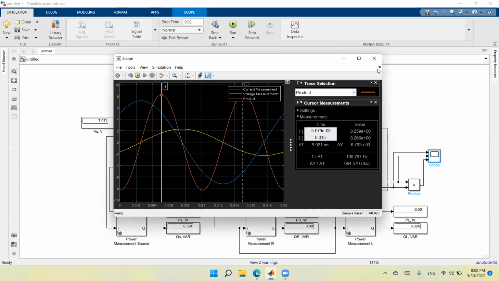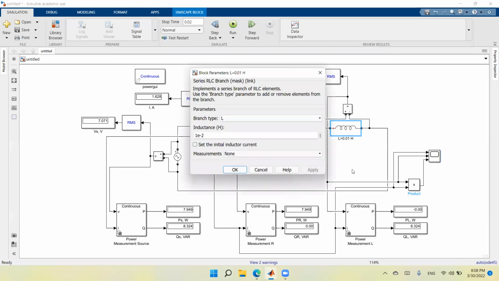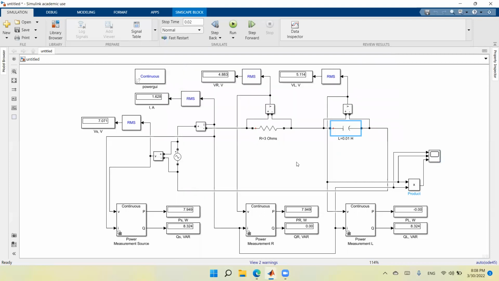Now, what we need to do is the RC circuit. And what I want to do is just change the type of this inductor. So I will double click on this inductor. I will choose it now to be a capacitor, and I will choose its value to be 0.001 farad. I will do apply, I will do OK.